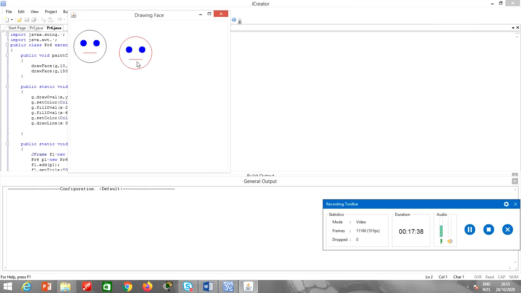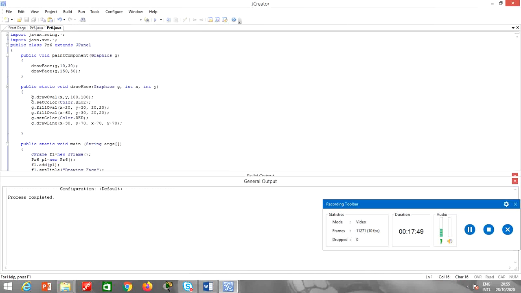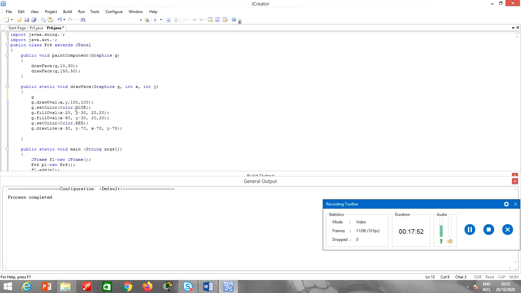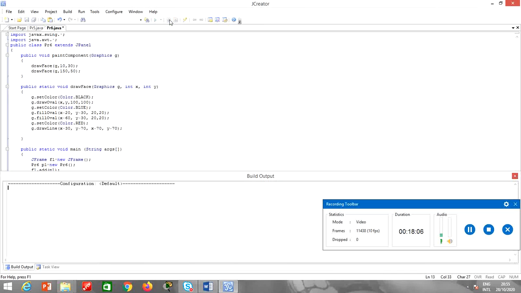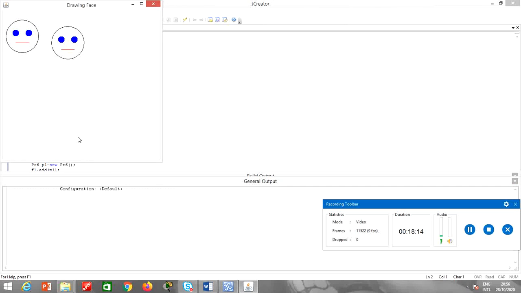Alright, now if you see, it has been drawn in red color because the last color that I set was red color. That's why this face has been drawn in red color. So what do I need to do? In the beginning, I need to set the color to black. g.setColor(Color.black). Now let's see how my program runs, whether I have two faces, the outline is black or not. Alright, so it's black color.